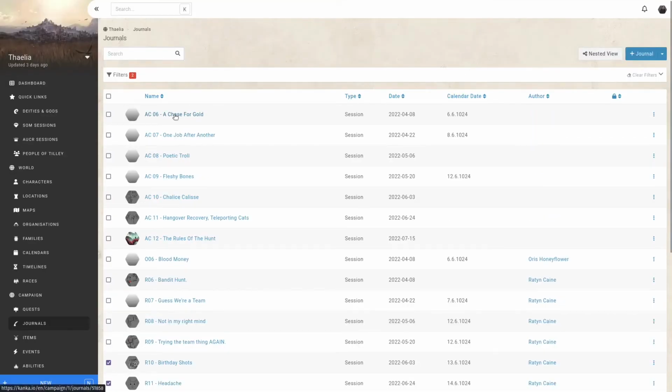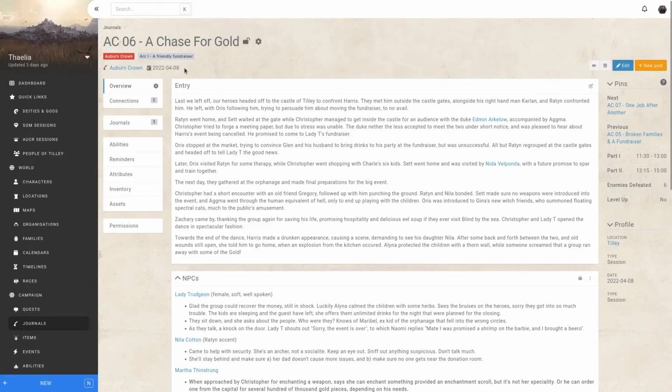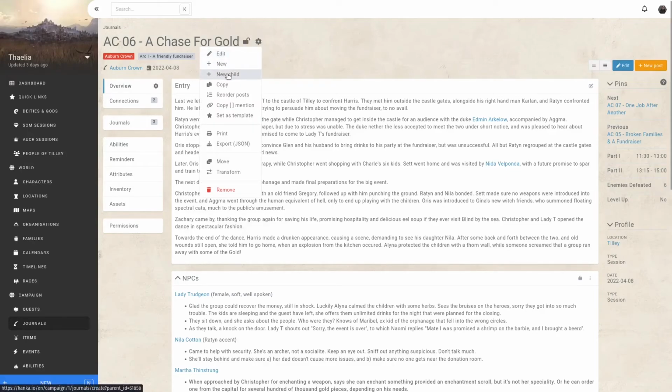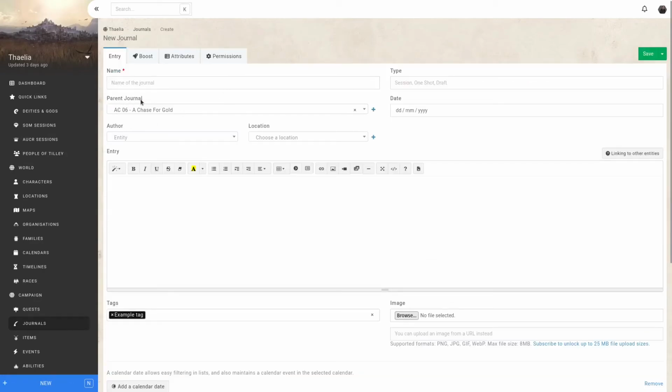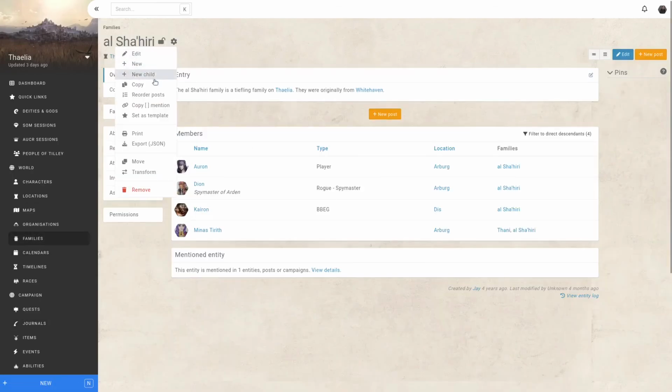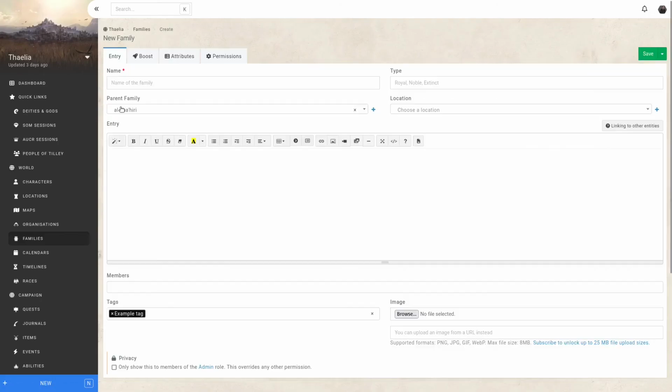A new option is if, for example, I am looking at an entity which can be nested, in the actions menu, there is a new create child option. And this simply pre-fills the parent journal, in this case, because I'm looking at journals. If I was to go in families, and same thing here, select new child, the parent family is automatically selected. That's it for the main changes of 1.31.